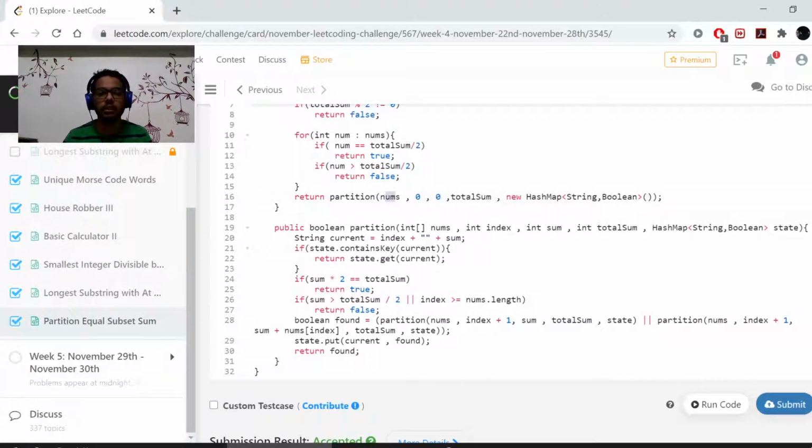This function firstly needs an array. Second, it needs an index. Again, it needs a sum of those elements. If the index is 1, then there is only one element, and the sum is 0 right now. Then the total sum, which we are not calculating over and over again, and next the hash map, which I'll let you know why I used it here.